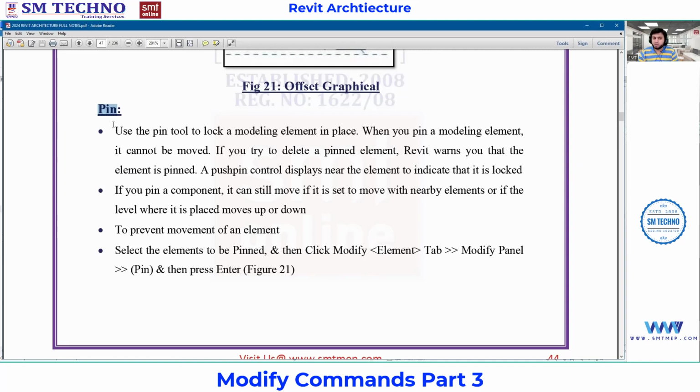So if you are going to provide a pin to any object or to any panel, what happens is those objects or the panels cannot be modified. This is the best thing what we have. So whenever you're going to provide a pin, if you want to delete, what happens? It will give you the warning message showing that this element is pinned. So we are going to get a push pin icon. So if you want to keep, it has to be enabled. If you want to remove, it has to be disabled.